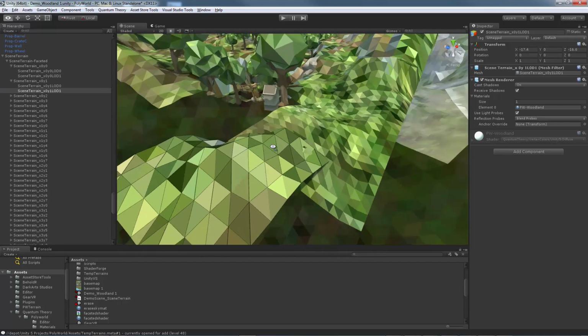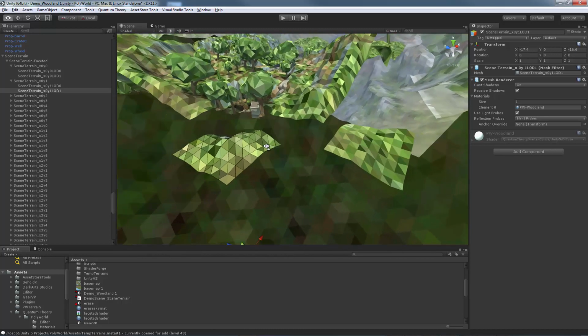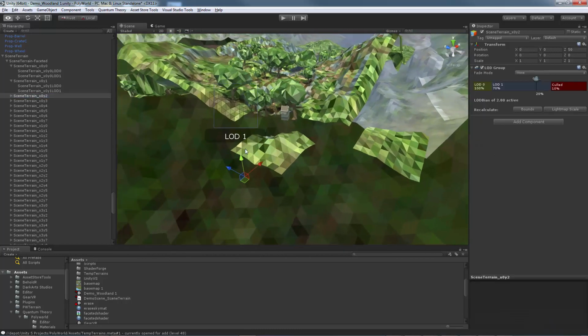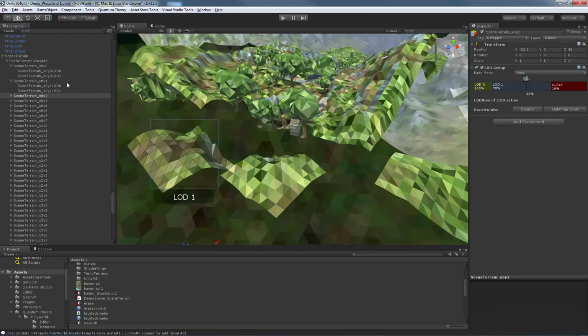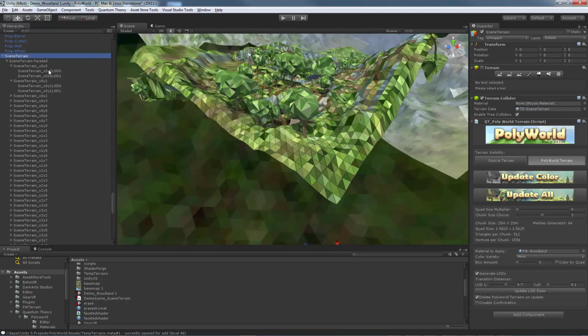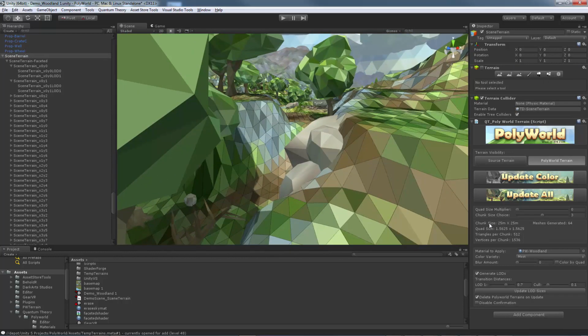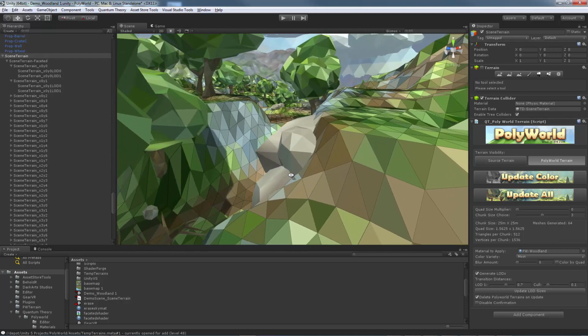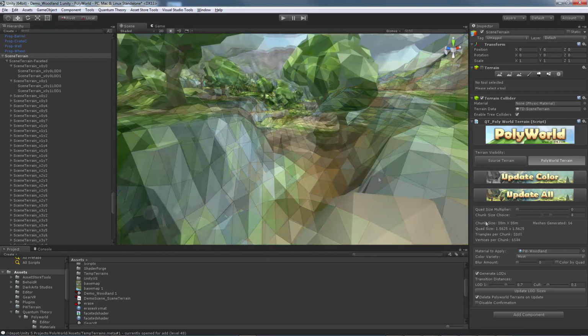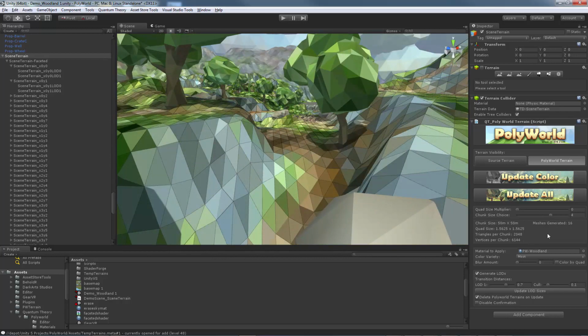And if you're generating LODs, it has them on there. Let's see, here's one. And for this terrain, there happens to be 64 of those. So for a chunk size of 25 meters and a quad size of 1.5, you're going to get 64 chunks based on this chunk size value. That's important because that's essentially how many draw calls your terrain at max is going to be if it wasn't batching. So this box is going to tell you what the results of these choices are going to be.